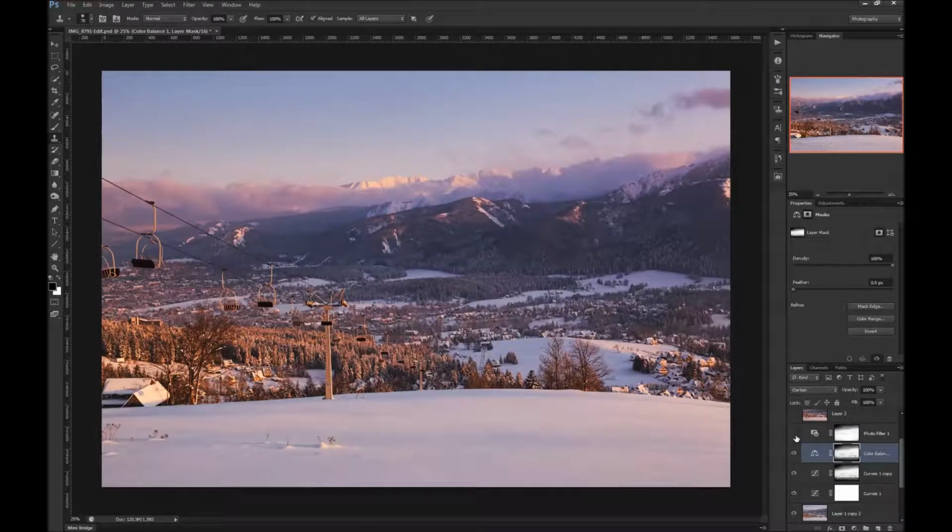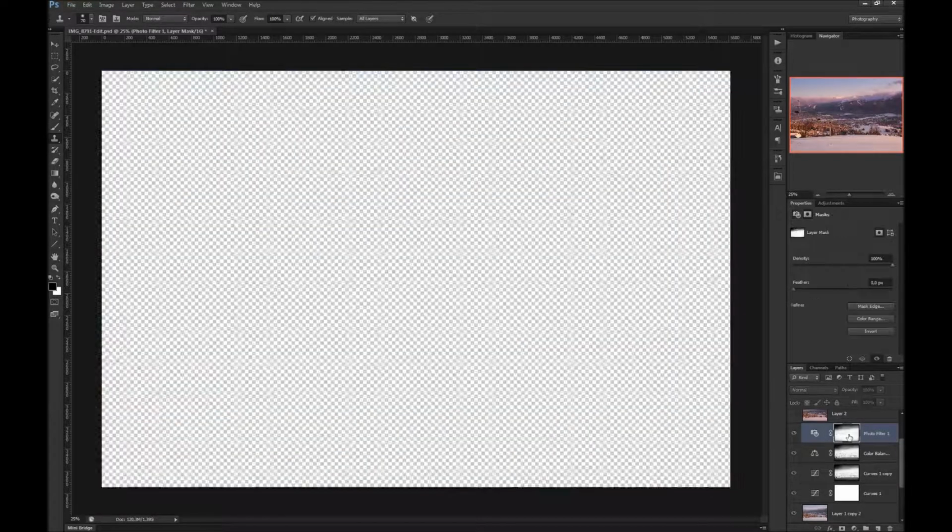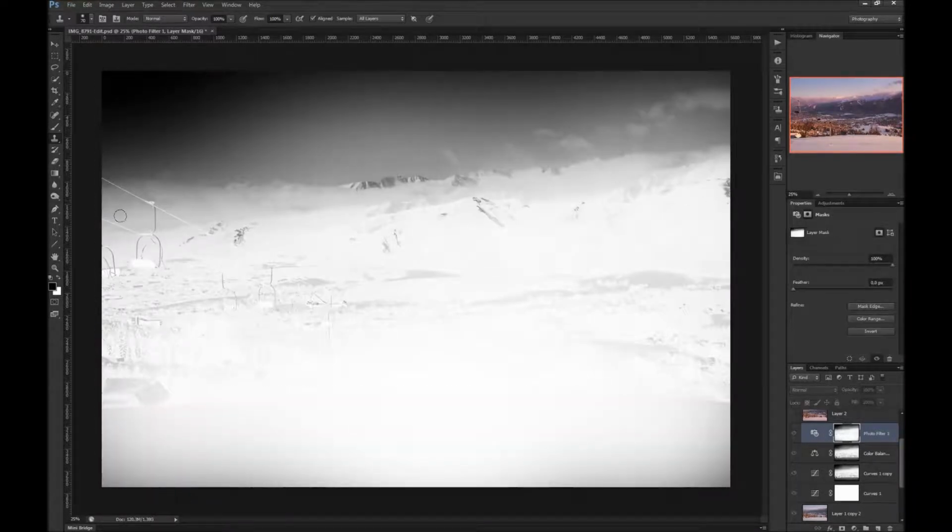Next thing I did was to apply a photo filter. As you might guess, it's a warming filter, and you're right, it's warming filter LBA with density of 25%, and it's applied almost to the whole image but the sky, so the valley, the mountains, and the snow in the foreground.